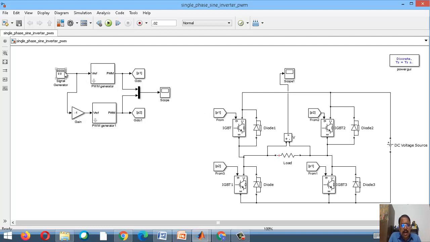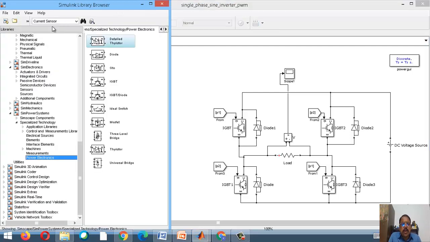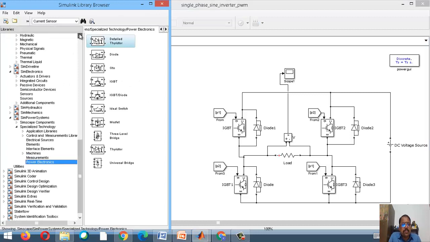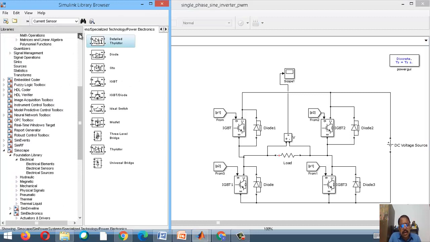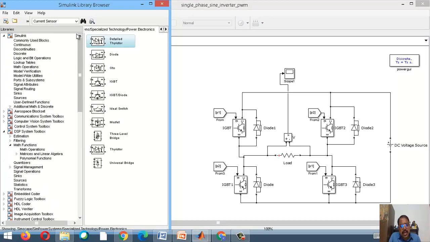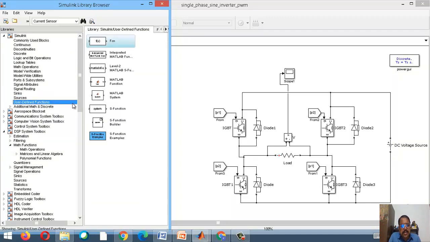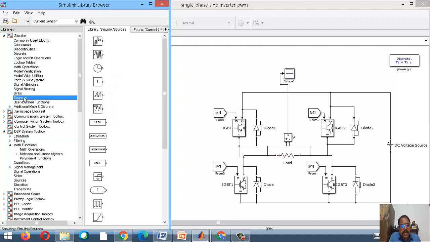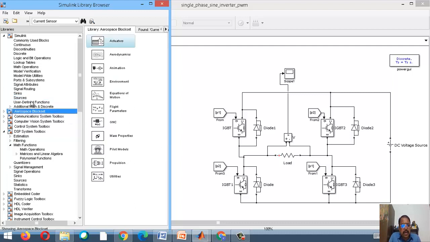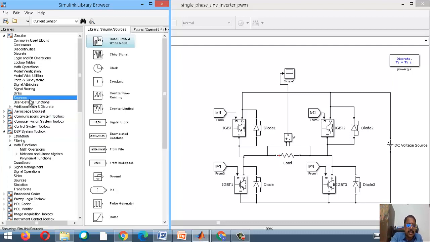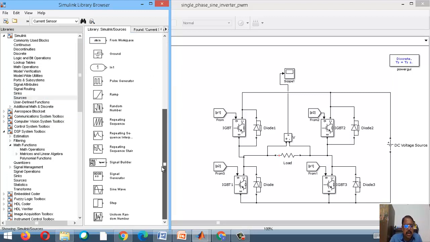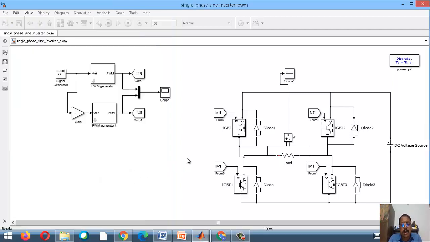So there is a block called a signal generator. You have to go to Simulink, come back to Simulink. In Simulink you have a category called Sources. In that Sources you have a signal generator. You can see it here. So take that signal generator block.